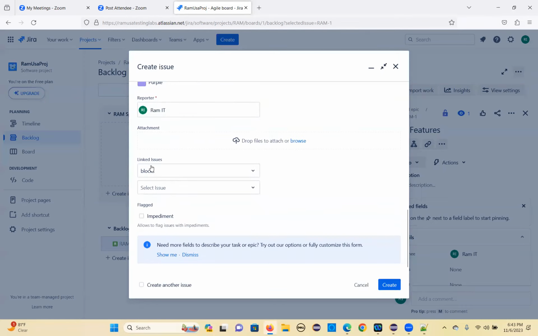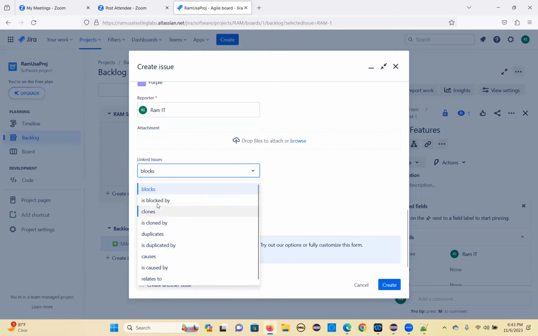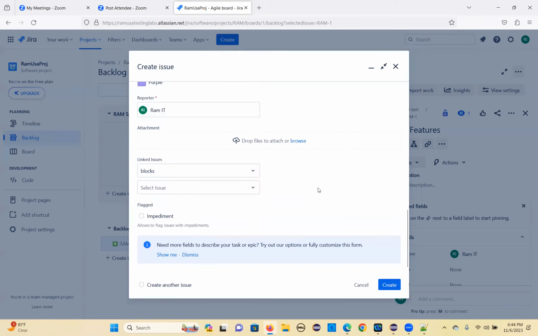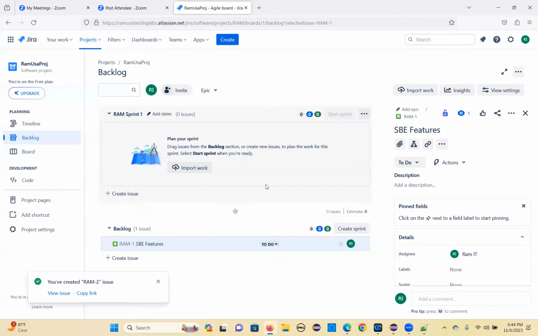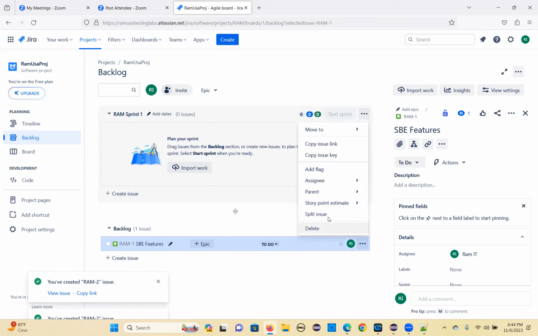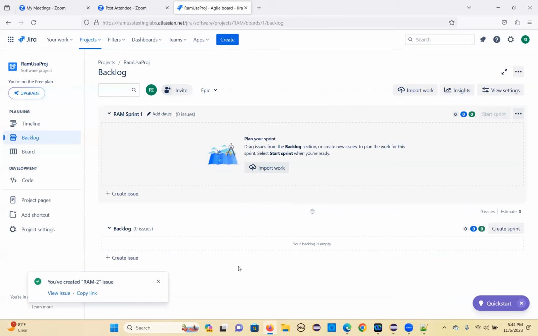Reporter, this name we will get. Linked issues, we have to link. Maybe you have blocks, is blocked by, relates to, whatever it is you want, you can just put that. We don't have any issues, so just create this. That's an epic we want to create. This one I want to delete it. Let's delete. So these are the epics that we created.